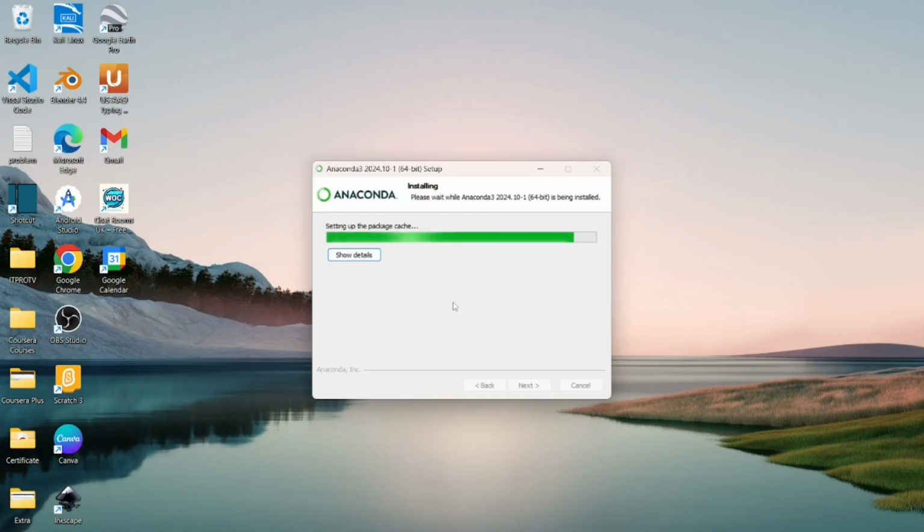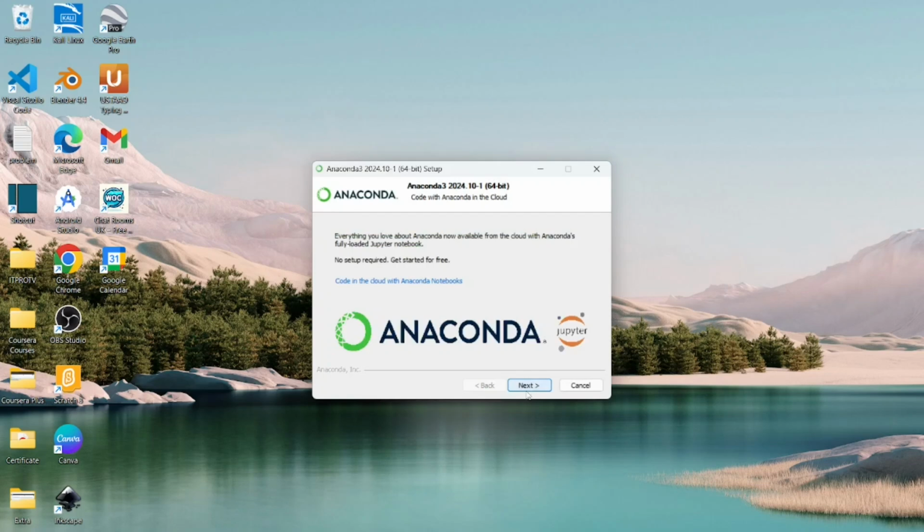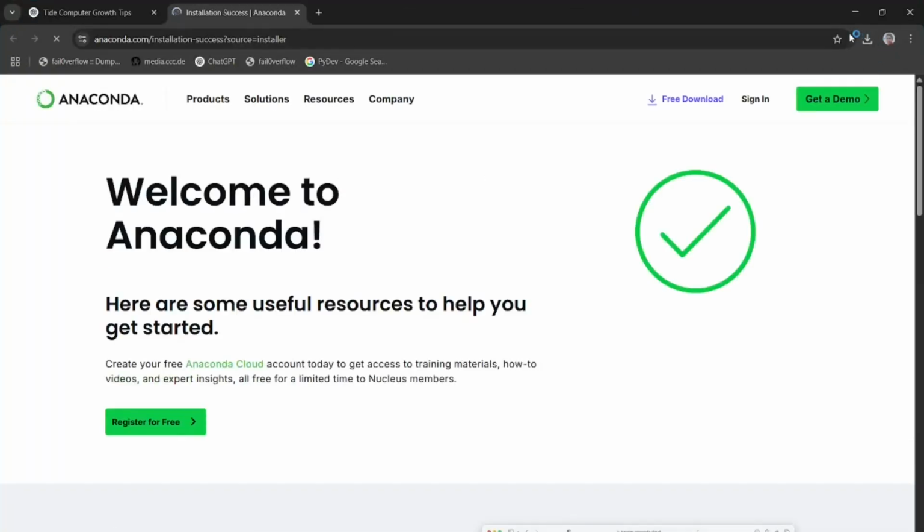Our software is installing. After this process, you will see the Anaconda logo. Here you have to click next for further process. Then you have to click next again. Then click launch. Yeah, finish.